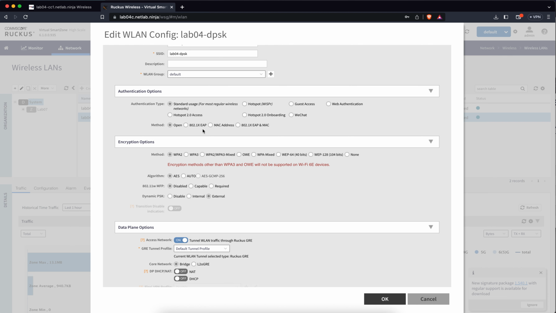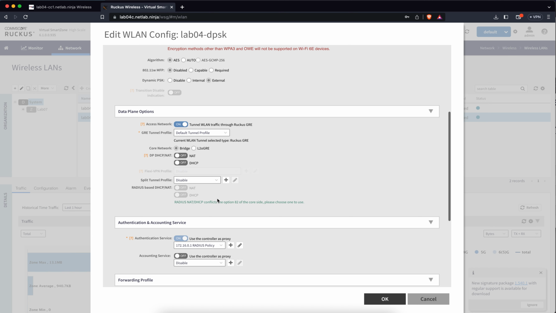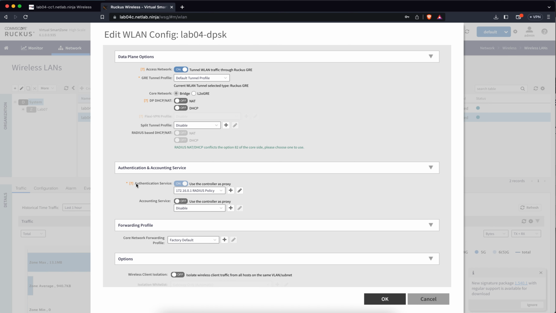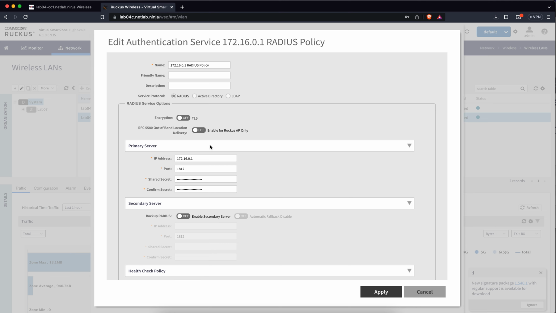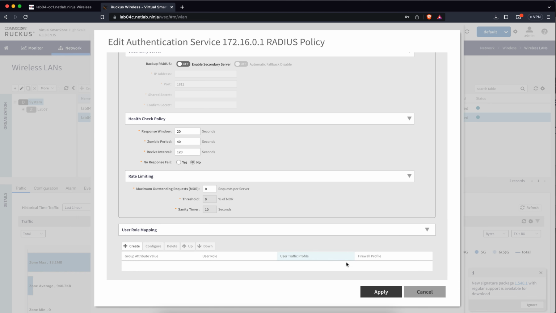So when it created this, it set it up. The method is open, and then it's using WPA2 AES. The 802.11r is disabled. And then the dynamic PSK is set to external. And then if we scroll down here, now we can see that here's the authentication server. And if we click on the edit button, we can see what it's doing. So it's talking back to the RxG on 172.16.0.1. It's got the port in there. It's got our shared secret. And so this is what's going to point.